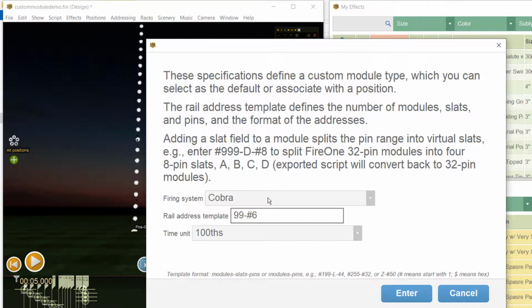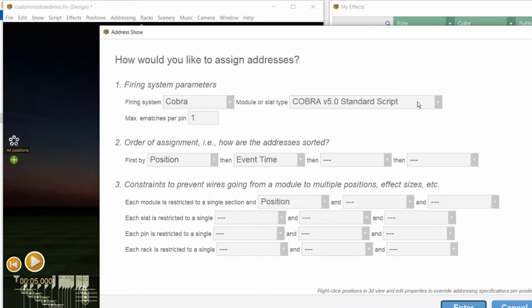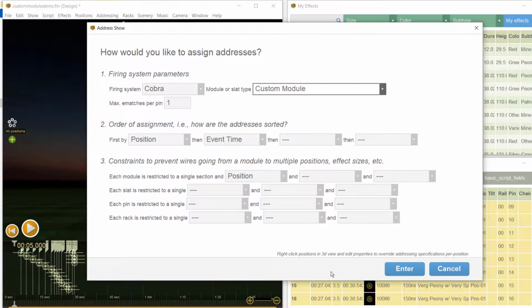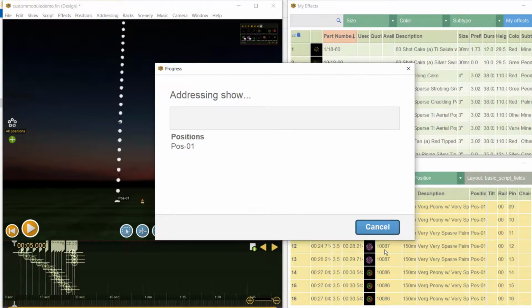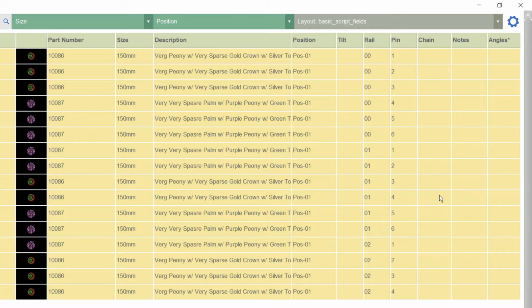In the template just replace the 18 with a 6. To test it, press Enter and address the show again with Cobra and the custom module as module type. Please make sure that the slat constraint is not set this time. From the result you can see that now 3 modules are needed.